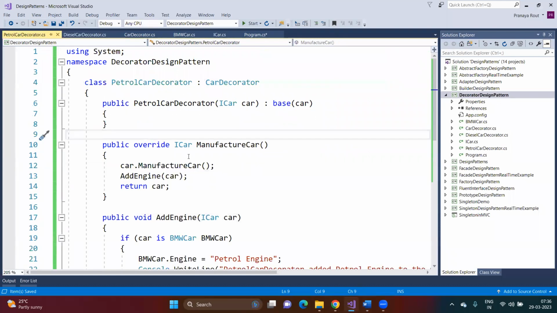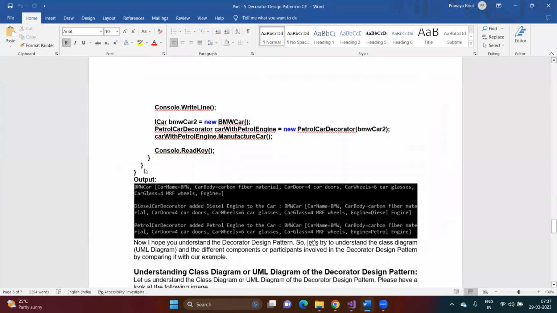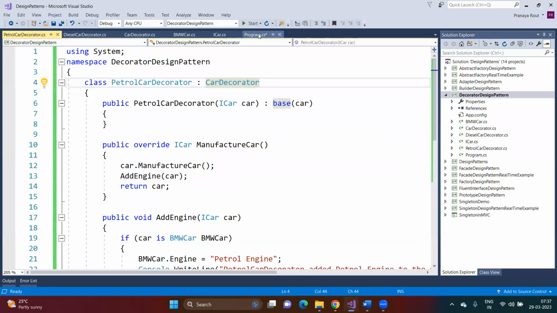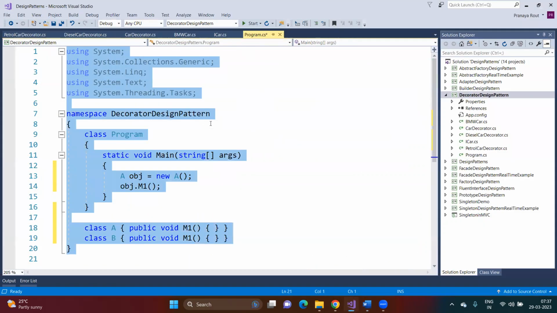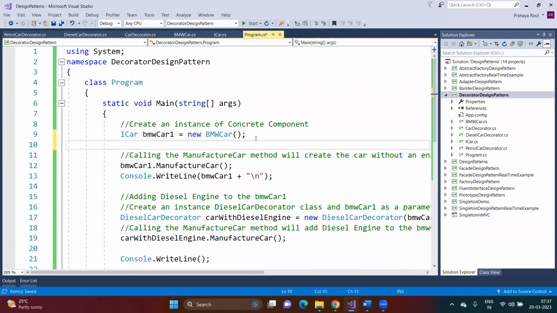Once the implementation is done, next we need to use these things, right? Where are we going to use them? We are going to use them inside the client code. So the client code in our example, the main method of the program class, is nothing but the client code. What we need to do? First of all, you need to create the actual object which you want to decorate. So I want to decorate the BMW car. So create an instance of a BMW car. Here I'm storing this in BMW car 1.